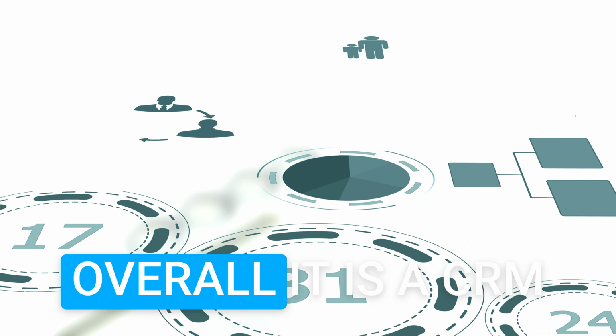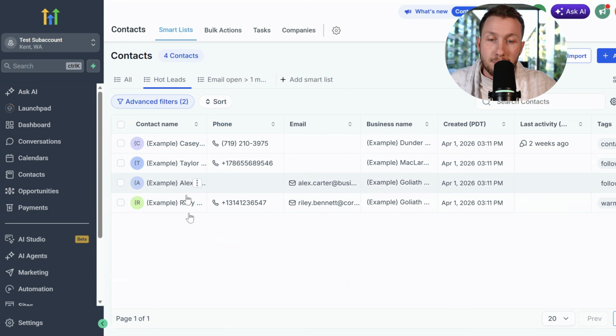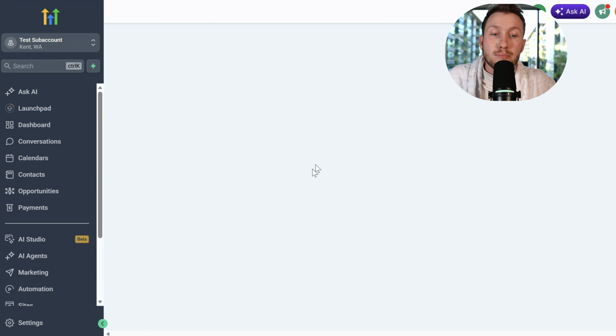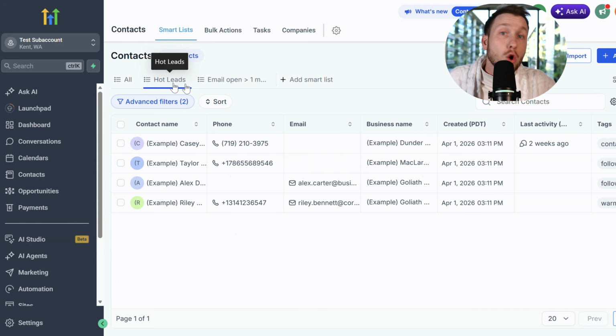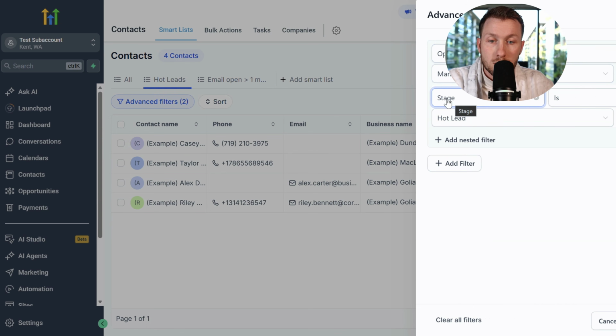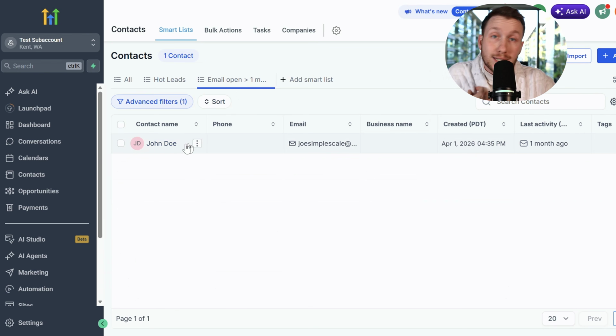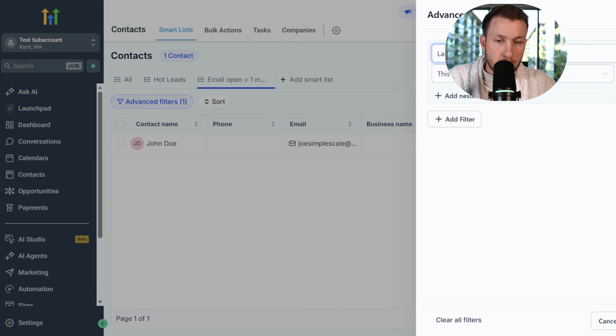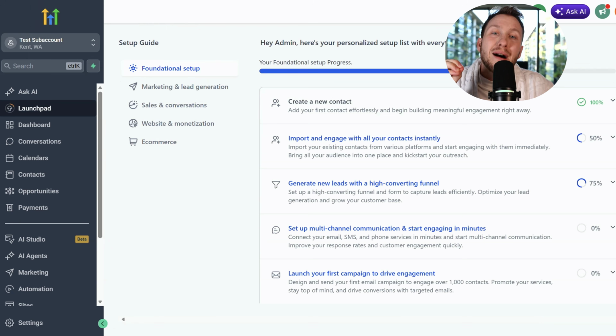So let's get started. High Level has been adding a ton of new features, but overall it is still a CRM. So right here you have your contacts page where you can import an entire list of your leads or contacts, and then create smart lists for those leads and contacts based on multiple different criteria. So I have a hot leads list filtered by them being in the stage hot lead for my marketing pipeline. I'm going to show you the pipelines later, so don't worry, we're going to get into that. But here's another example of a smart list for a contact which has not opened an email in over a month.